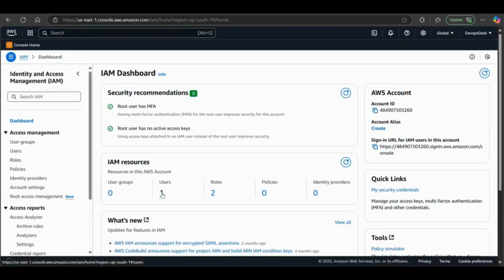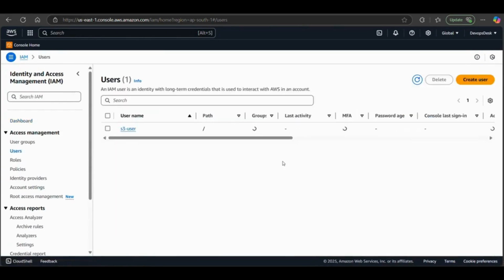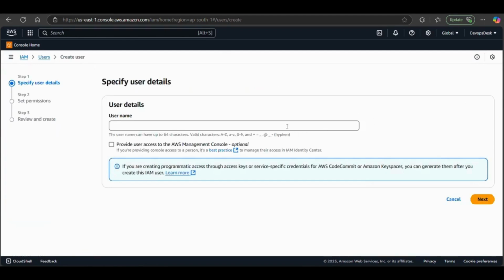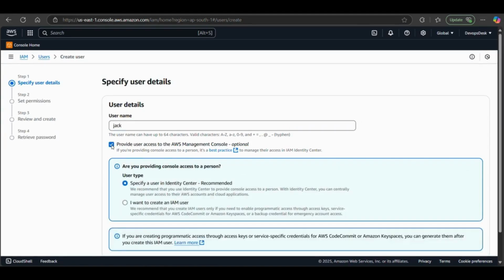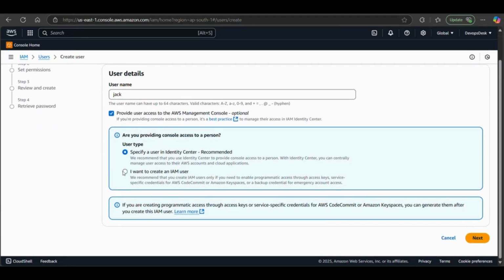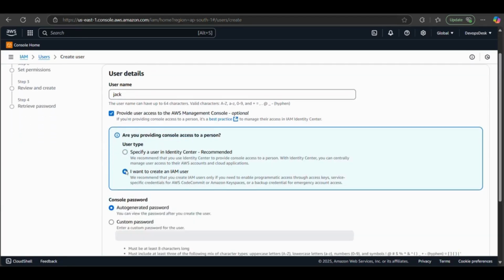Here you can click on Users, or in the left sidebar you can click Users. To create a new user, in the top right, click Add user. Give a name for your user. I am entering the name as Jack. Next, AWS Management Console access. For this session I require console access, so I will select this.